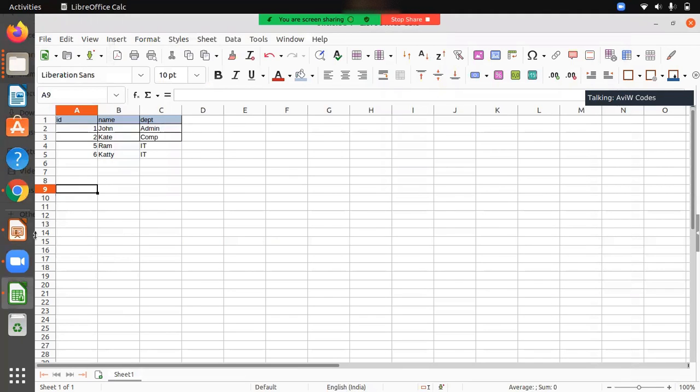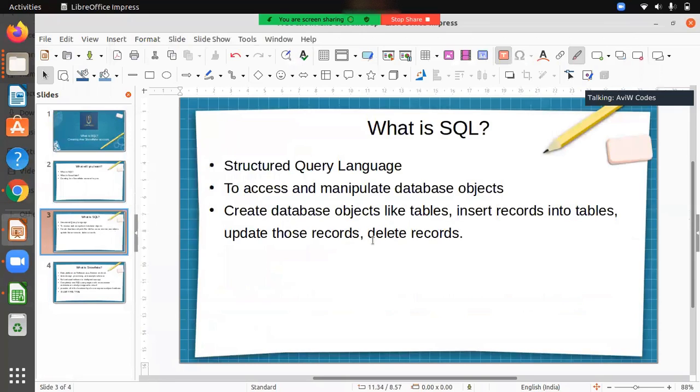Now let's go back to our slides and try to understand why SQL. We have decided that we will be using Snowflake, or you can use any other database management system. Now to deal with that database, the database objects, you will need something. That is nothing but a structured query language.